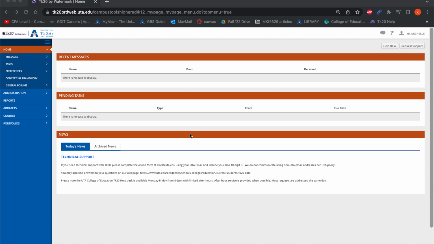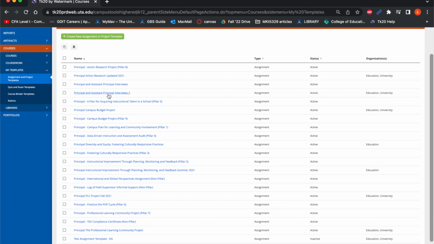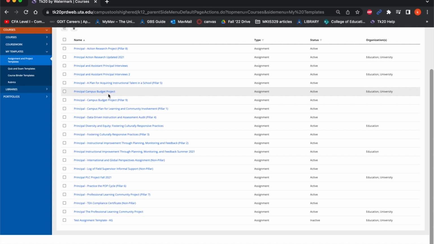So again, the first thing would be to log into TK20. You can do that using the link on our website or on the user manual or via My Apps on Outlook. Once you have logged in, and again, the username will be your 10-digit student ID and your password will be your MavID password. Once you're logged in, you can navigate to courses over here, and we go to My Templates, right? And we want to just check if the assignment we're looking for has already been favorited and is within this area.